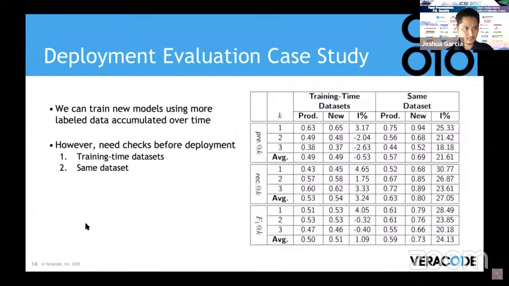Over time, the security researchers label more data, and we can use the extra data to train a better model. However, before we deploy the new model into production, we want to confirm that the newly trained model has better performance than the existing model in production. So we compare their performance in two ways. For the first comparison, we simply compare their validation performance when they were trained.